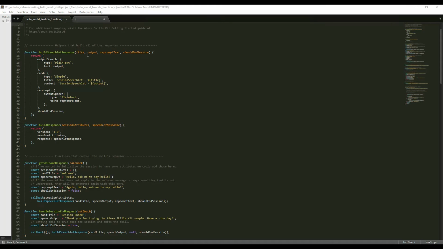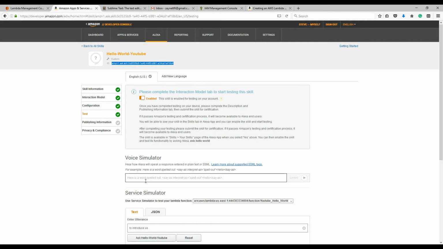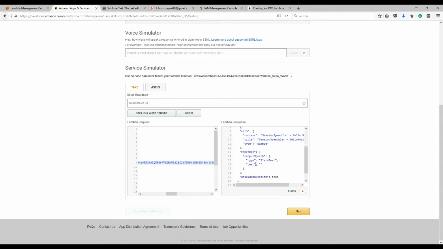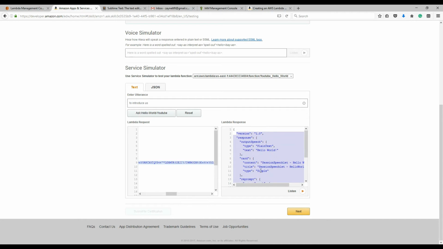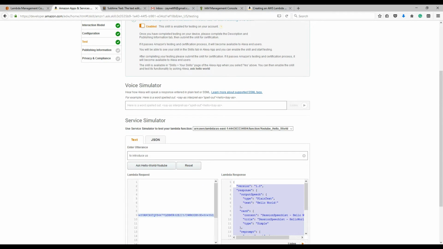Build speechlet response. This function, as you could probably surmise, is the text that Alexa is going to say. It's the response that we're returning to Alexa so that she knows what to say. This is obviously another JSON output. You probably remember this from when we were running our test. I'll show you that as well. Remember this right here? Yeah, this actually.